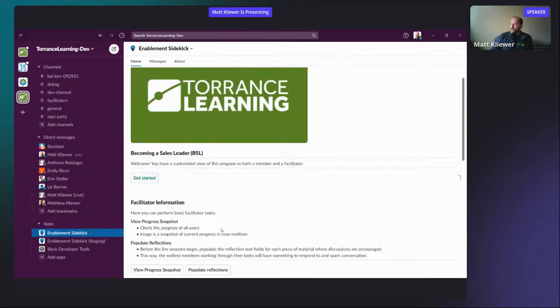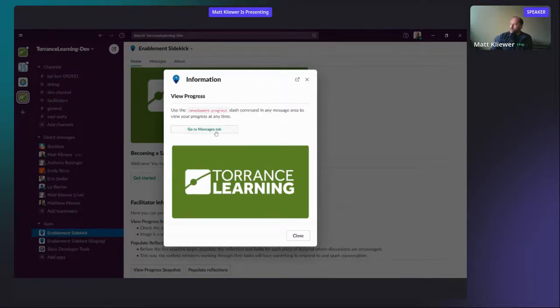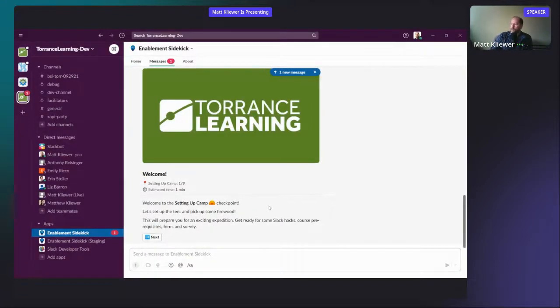I'll click on Get Started here, which will show this little onboarding. You get a little information, and in the real thing, there are actually some screenshots here and some GIFs that show you what's going on. But for this purpose, we'll just go through this. There's also a slash command so that you can see your progress from any message. You can just put in enablement progress and see that, which I'll show in a minute. Then it shows you your first task. This is the welcome, with a little progress indicator showing what checkpoint you're in, how many you have to go, and about how long it's going to take.